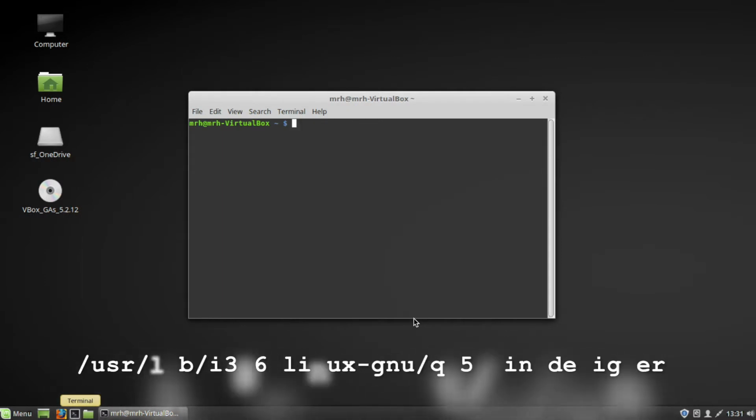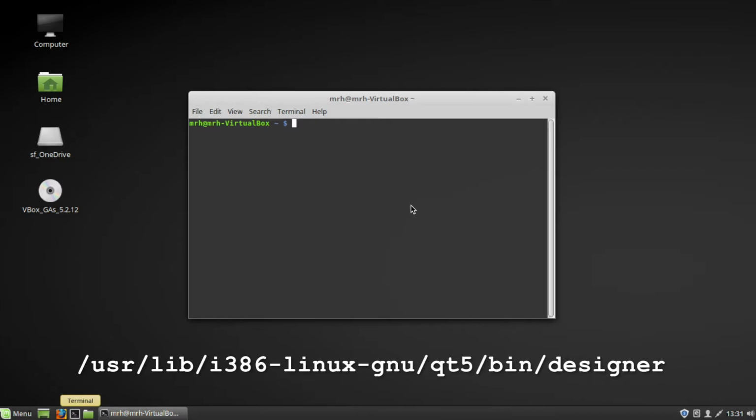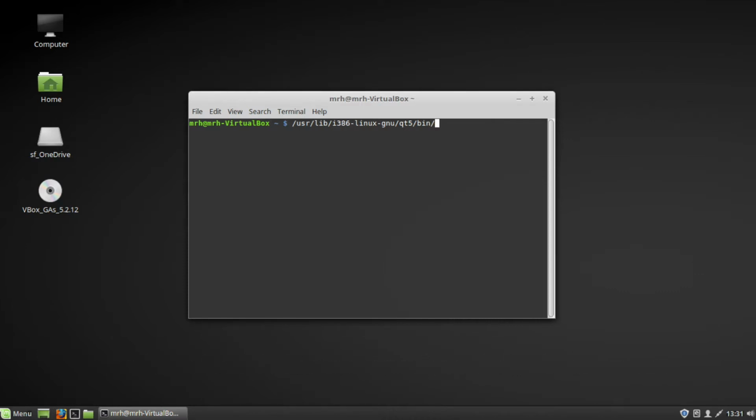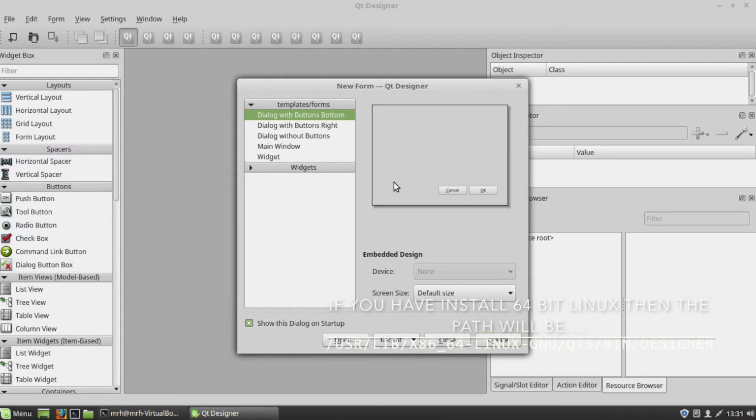We want to actually run it. So there's a couple of ways I can run it. I could type in the location of the command, which is under usr or user lib for library. Then it's going to be i386. Then it's going to be qt5/bin/designer. Okay, hit enter and there it goes.